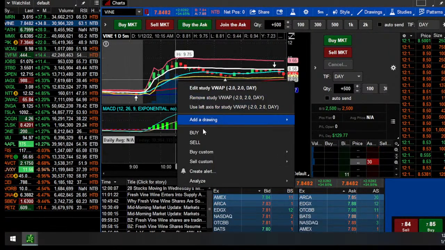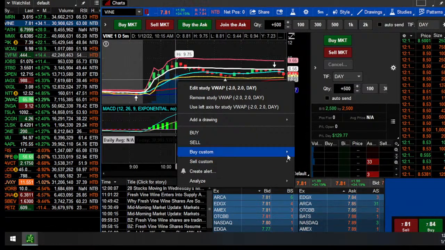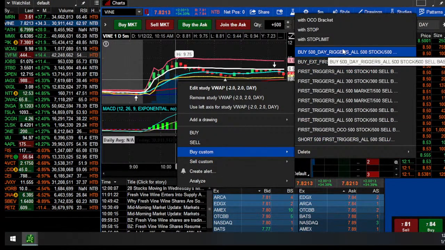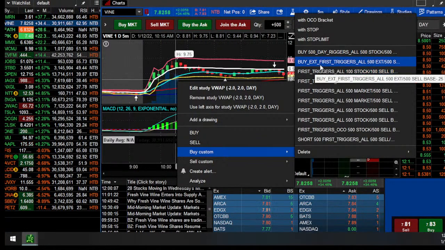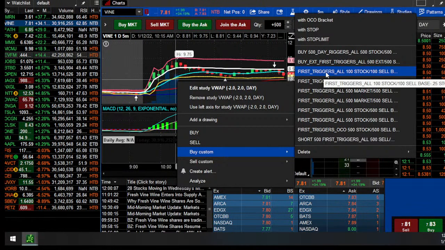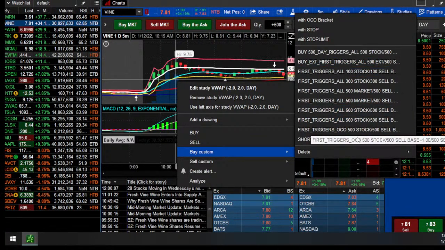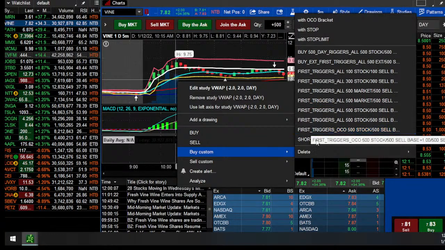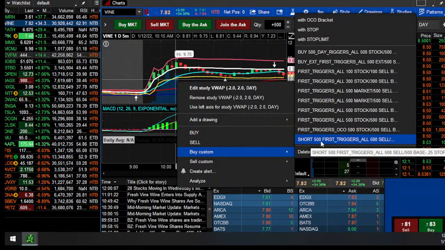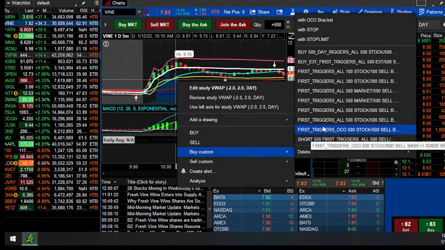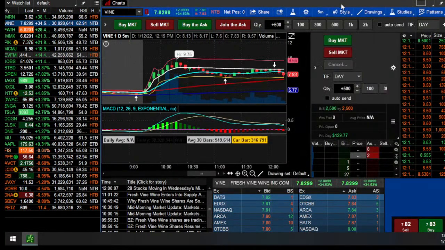I do this. I go down to buy custom. I go across, and I go to buy riggers. You see, I have first riggers here in extended hours. Okay, because if I'm in pre-market or I'm in after hours, I have to have EXT. So I have one set up for after hours. I also have, if you look down here, short. I can sell 500. And the minute I do that, I want to make sure my thing's off. I don't want to buy it right now.